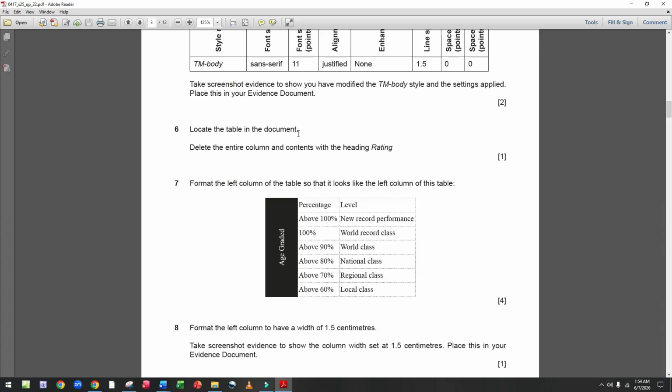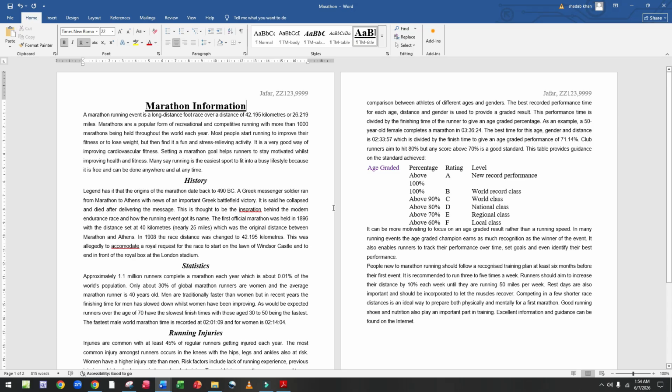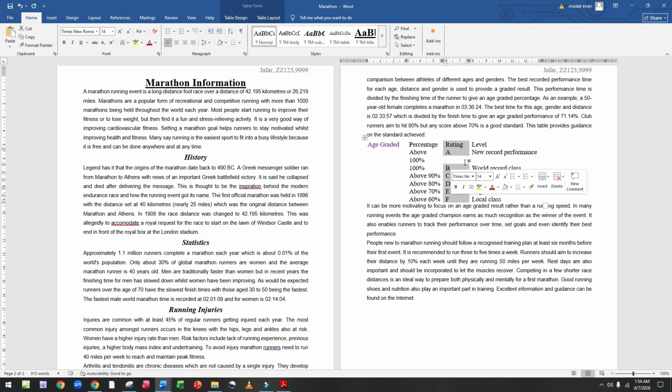Now come to step 6. Locate the table in the document. Delete the entire column and content with the heading rating. Now we find the table. Here is the table. Delete the column.